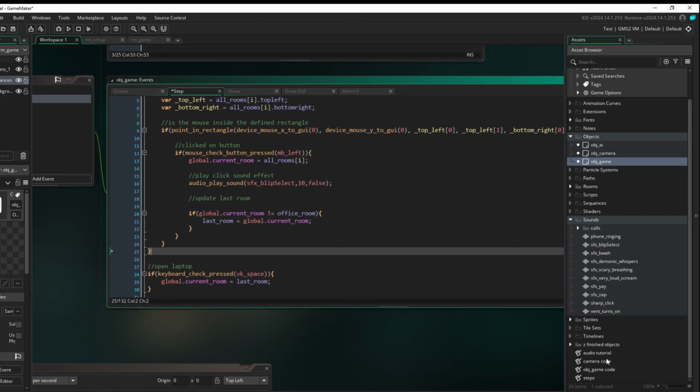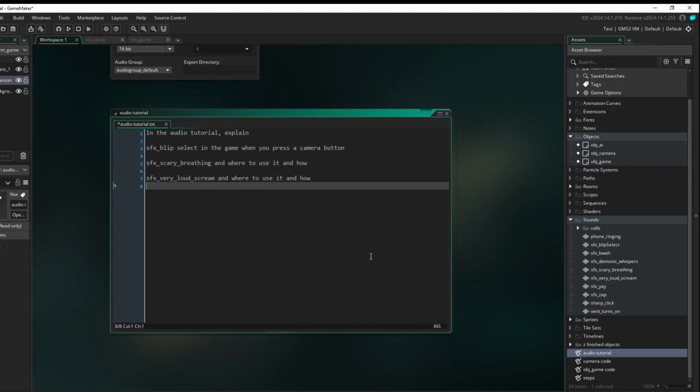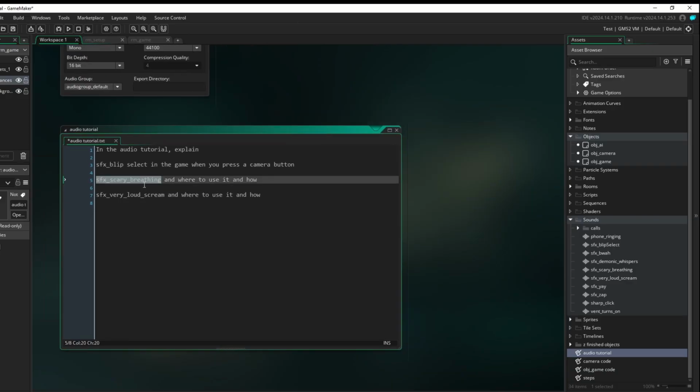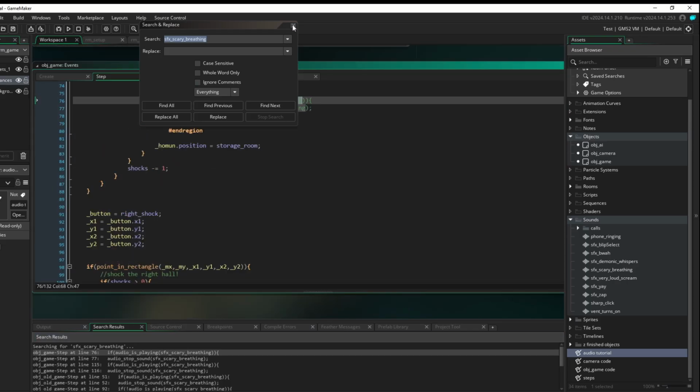Alright, let's go over how to add the scary breathing effects. So let's find that in my code over here.